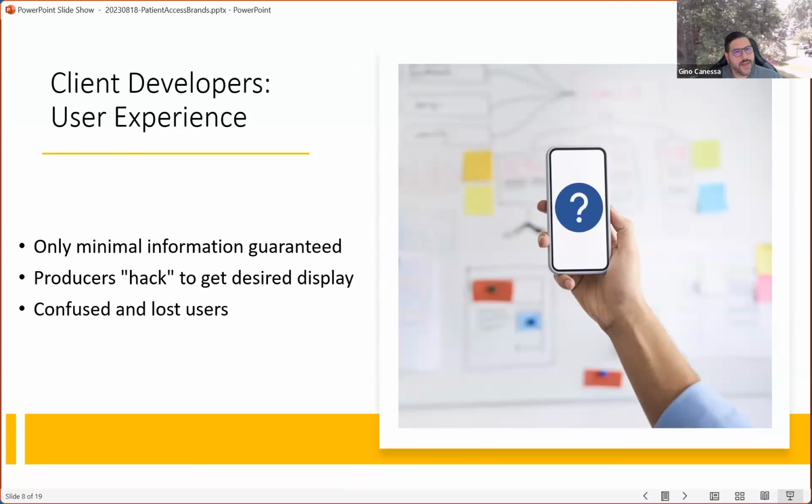The next group here, not too often talked about, are the client developers. These are the ones putting the apps right in front of the patients, and they only have access to very minimal information right now. Then as people are producing that information, they kind of hack it in to get the desired display. No judgment, we've all been there.